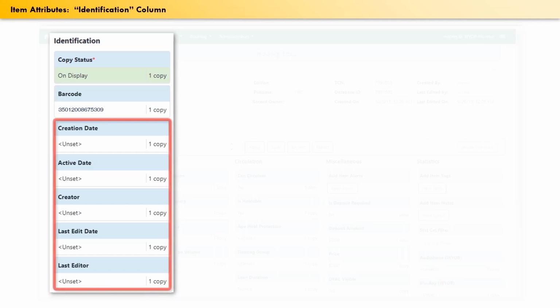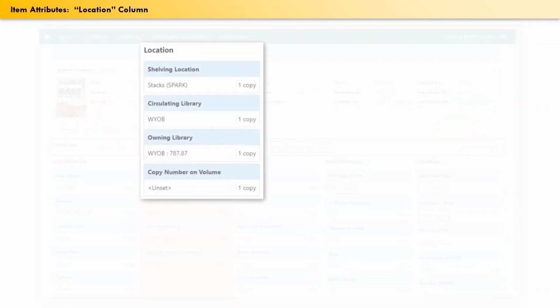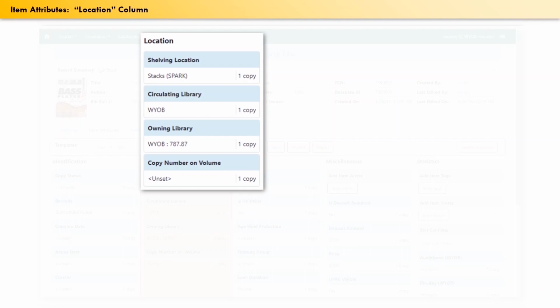And all of the other values will be automatically generated, so you don't need to worry about entering anything there. The next column over is Location. We will try to be as brief as possible as we go over the rest of these. So, shelving location. This is the specific place in the circulating library where the item lives, basically.